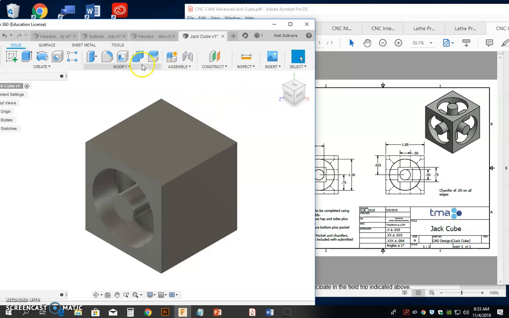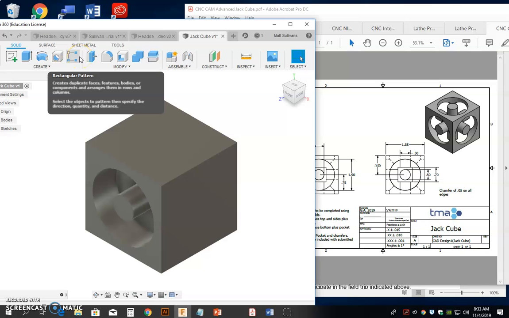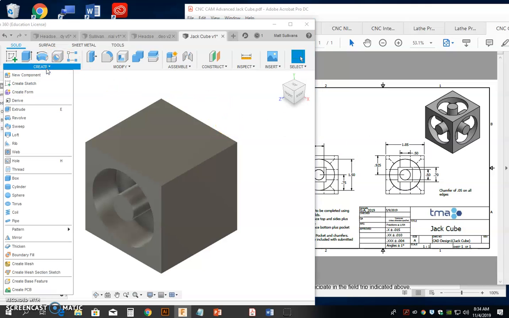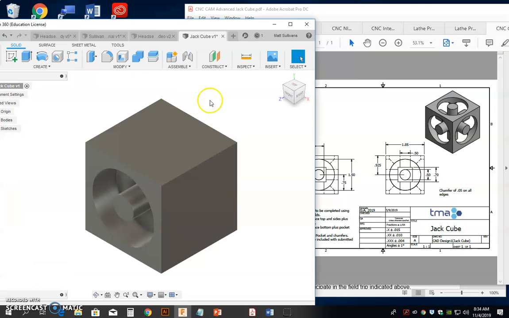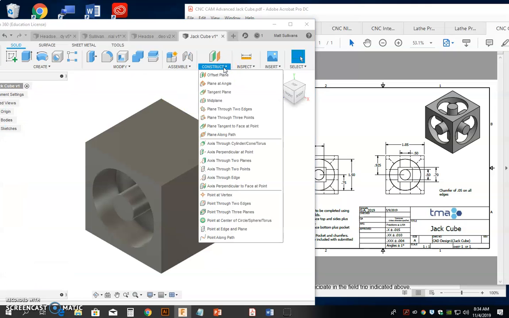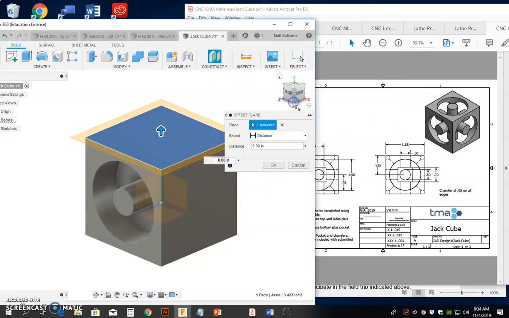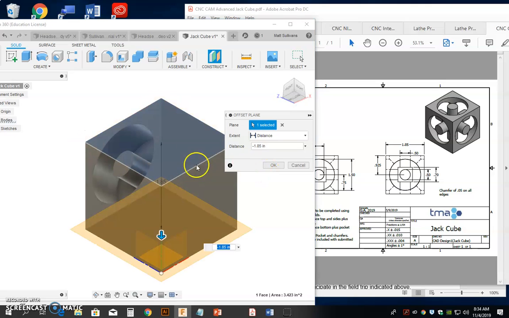In order for mirror to work, we mirror pattern. We need some planes to go ahead and pattern this around a circular pattern. So we're going to pattern this feature around itself. So we're going to go into plane. We're going to make a construction plane, and we're going to make one here. So we choose the top and then choose the middle.